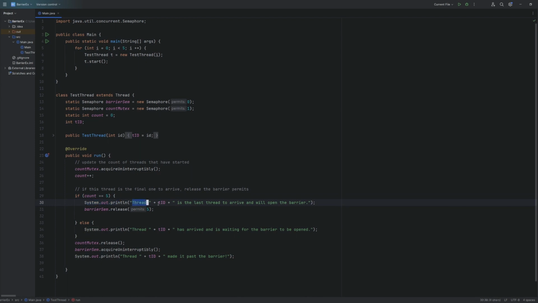So we say whatever thread is the 5th one to get here is the last thread to arrive and will open the barrier. What we do next is we release 5 permits to the barrier semaphore. And if you remember, the barrier semaphore is what the first 4 threads are waiting on down here. So they're all put to sleep down here, and the 5th thread comes and releases 5 permits, so enough for all of them. After that, the 5th thread will release the count mutex, and then all 5 threads will be able to get through this barrier line and continue executing code starting at the same time.